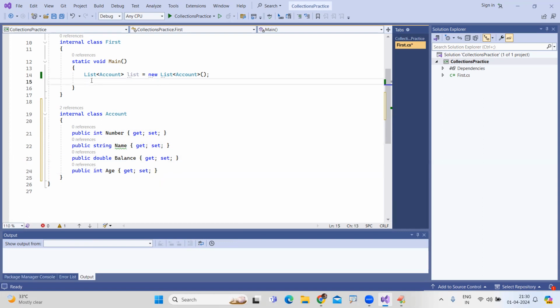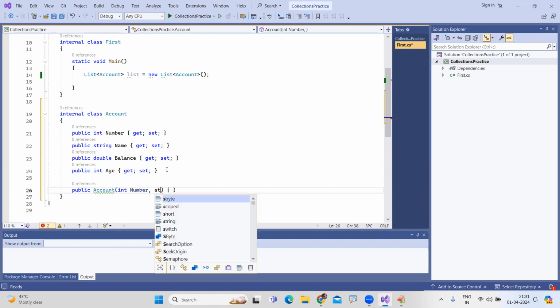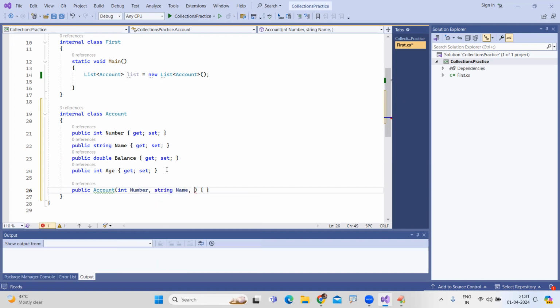Now we are adding to the list. Sir, how can we add? We are just adding the constructor also: public Account(int number, string name, double balance, int age). The remaining it will write.